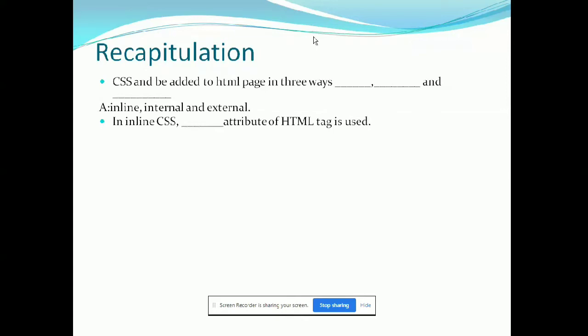Next one. In inline CSS, dash attribute of HTML tag is used. The answer is style attribute. Next, in internal CSS, dash tag is used in head section. Answer is style tag. Students, remember, whenever you are asked to write a tag in the fill in the blank, at that time the angle brackets are mandatory. If you forget the angle brackets, you will not get any marks.